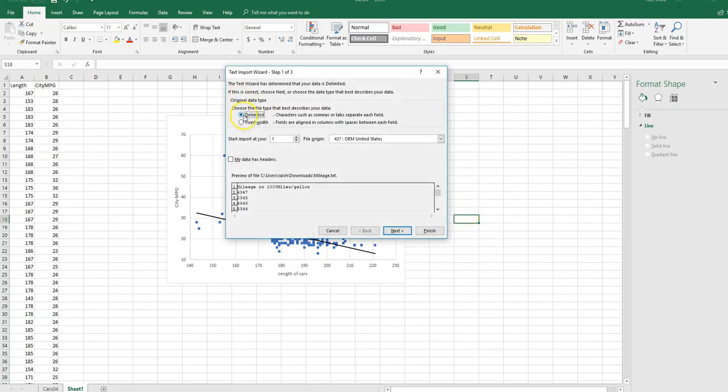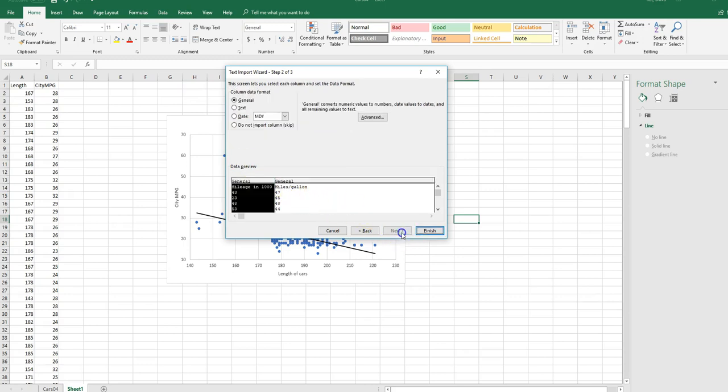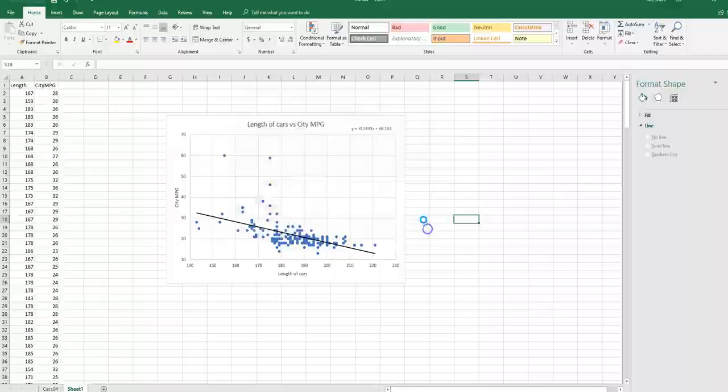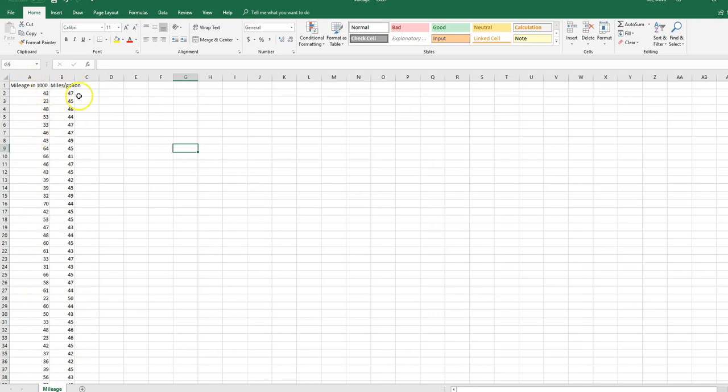So this is delimited, choose that and go for next and tab. Okay, mileage in thousand and miles per gallon. So that's good. Finish it. So we get this kind of data, and here if you hover in between two columns, then you will see this kind of symbol. Double click, you can see mileage in thousands.